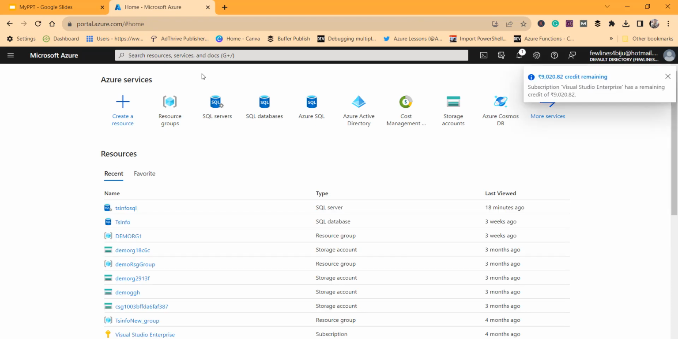Before starting, we need some prerequisites here. For that, you must have an Azure free account. The second thing you need is an Azure SQL database that is already created. And the third prerequisite is that you must have a user or a group created in your Azure Active Directory.